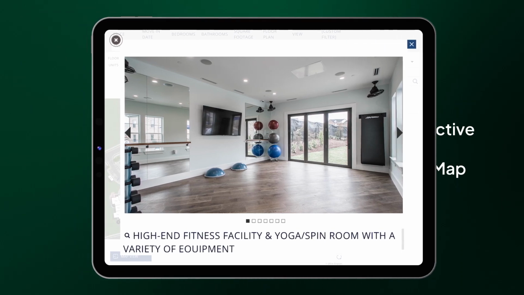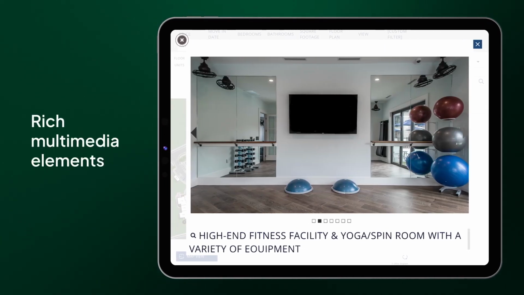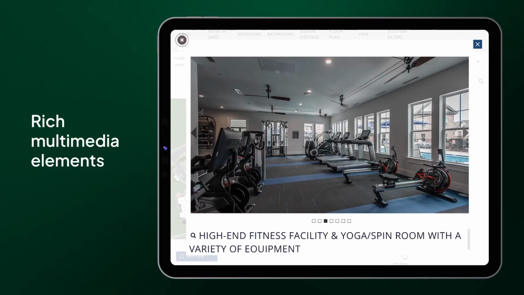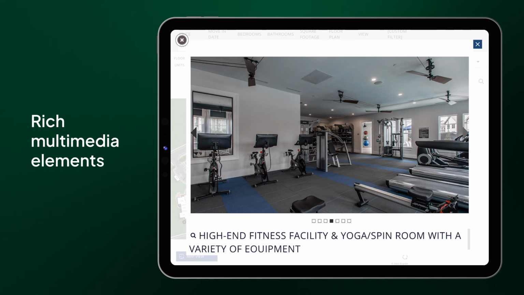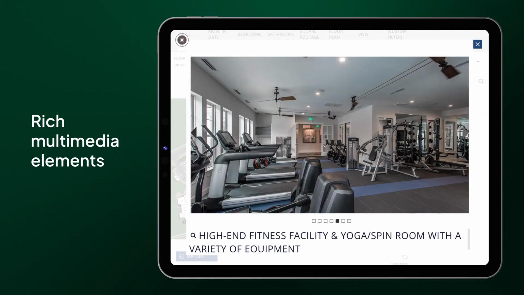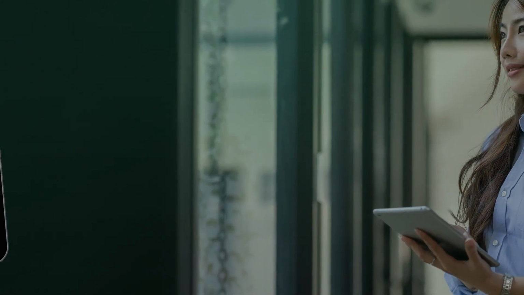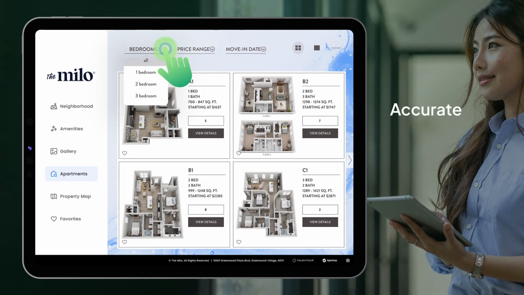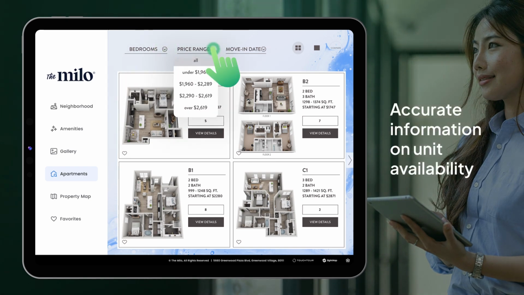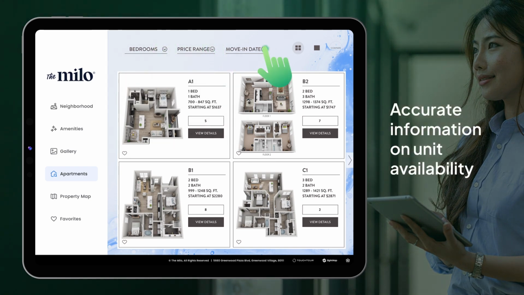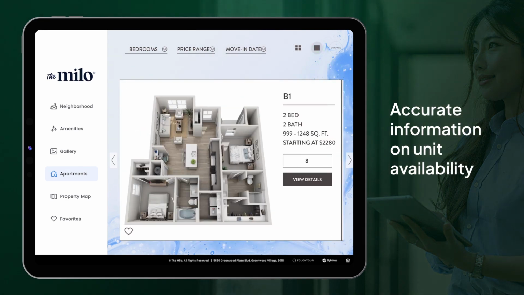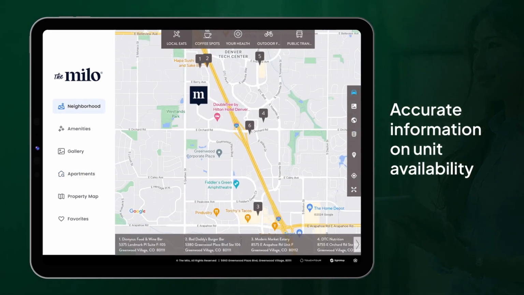We've integrated rich multimedia elements like high-quality photos, virtual tours, and videos directly into the sitemap interface. With a tap, leasing agents can provide accurate information on which units are available and queue up the leasing application when the timing is right, ensuring a smooth leasing process.